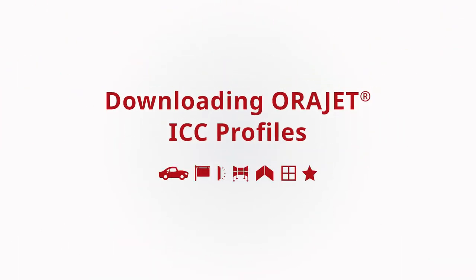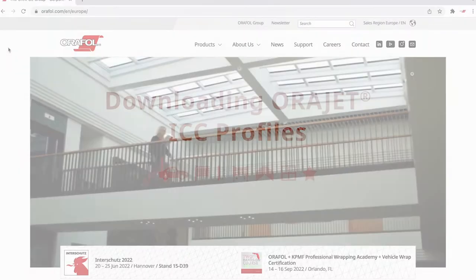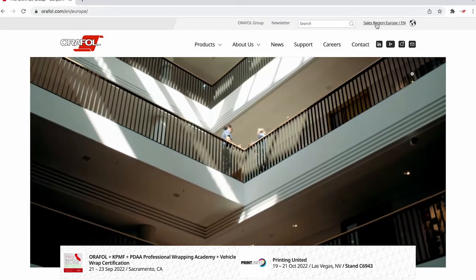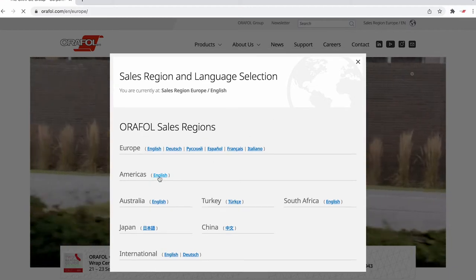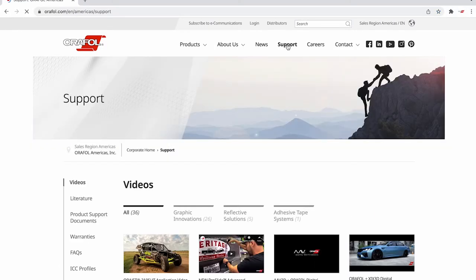Are you wanting to dial in your wide format solvent, EcoSolvent, or latex printer with your preferred ORAJET digital print media? Visit orafall.com, navigate to your specific region's website, click on support, then select ICC Profiles.